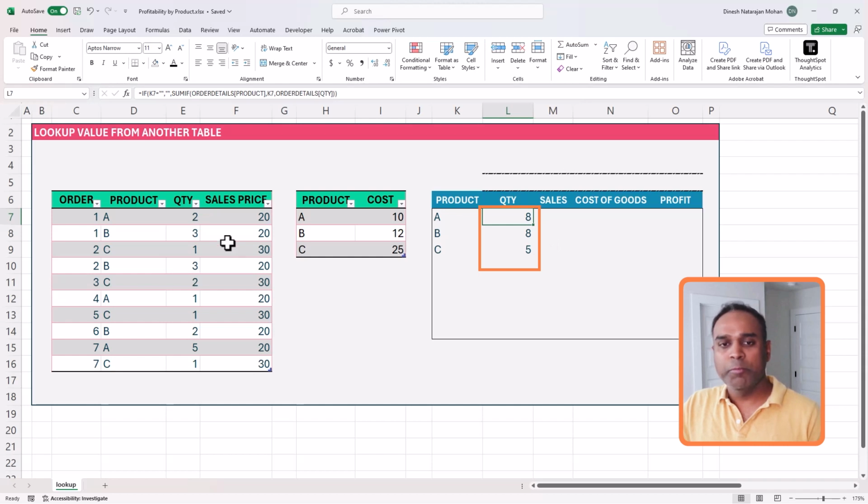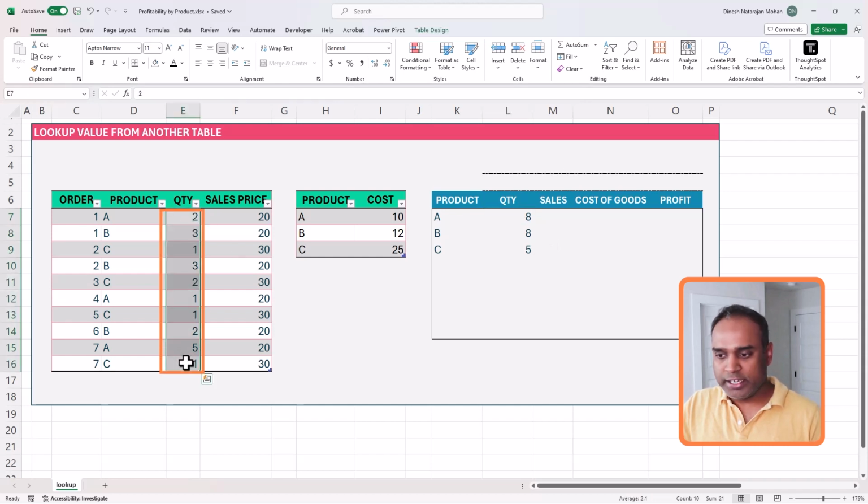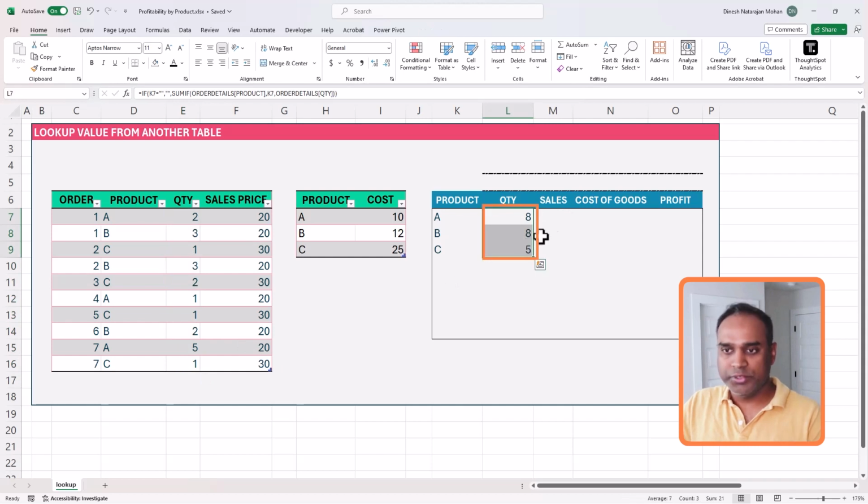Great, so far good. If I look at the total here, I have 21 as the total, and then I have 21 here. So everything is good.